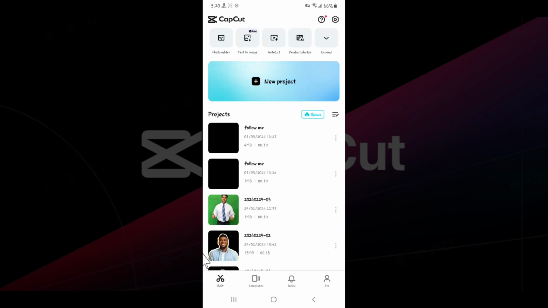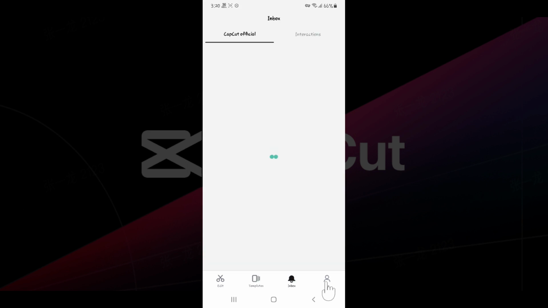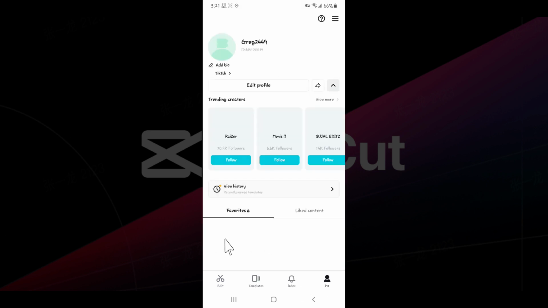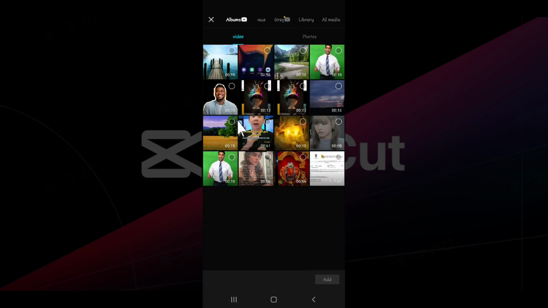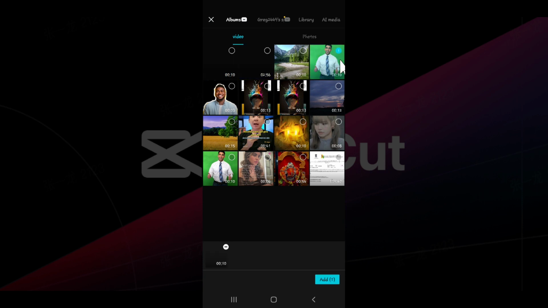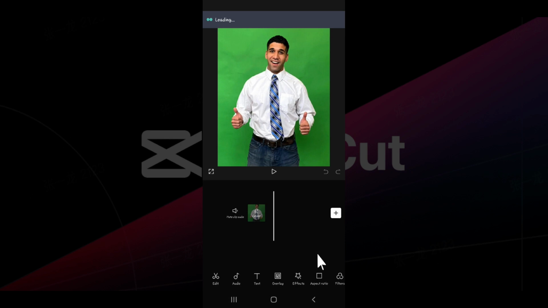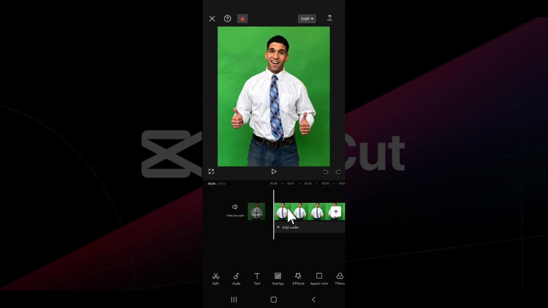Now there are lots of features available here like edit, templates, inbox and me as well. But for now, let's simply go to edit and create a new project. I'm simply gonna select this one and click on add. Now this media has been successfully imported to the timeline.